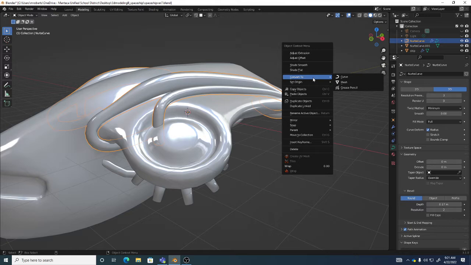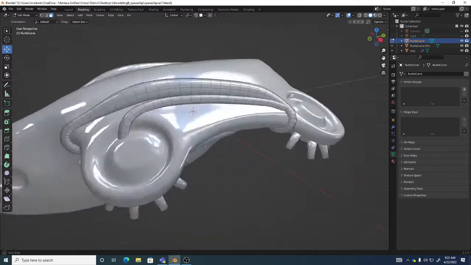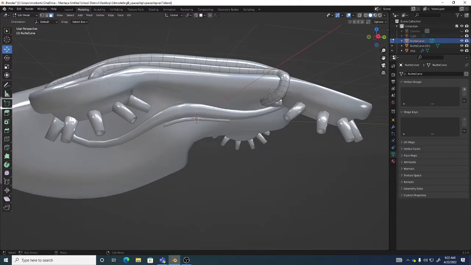You might not even have pipes on your ship, right? So some of this stuff is just good for you guys to know. You might not need it on this project. But convert to mesh, right? Because we want to take this curve and the bevel it's got and actually turn it to proper polygons. And then you see there's actually a proper polygon structure there.